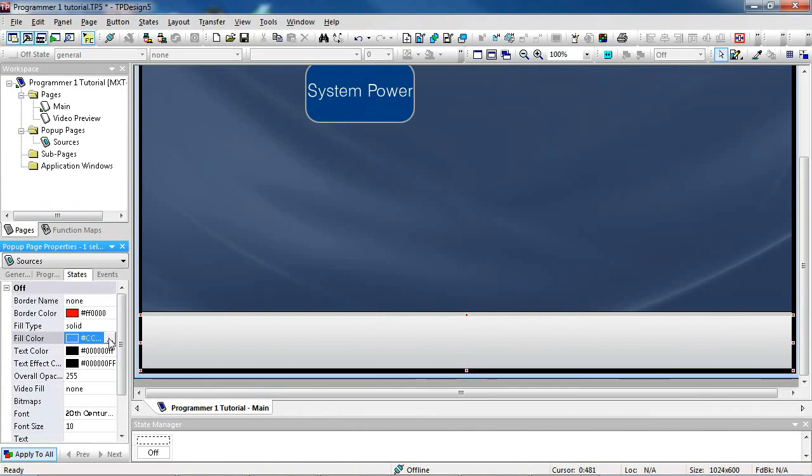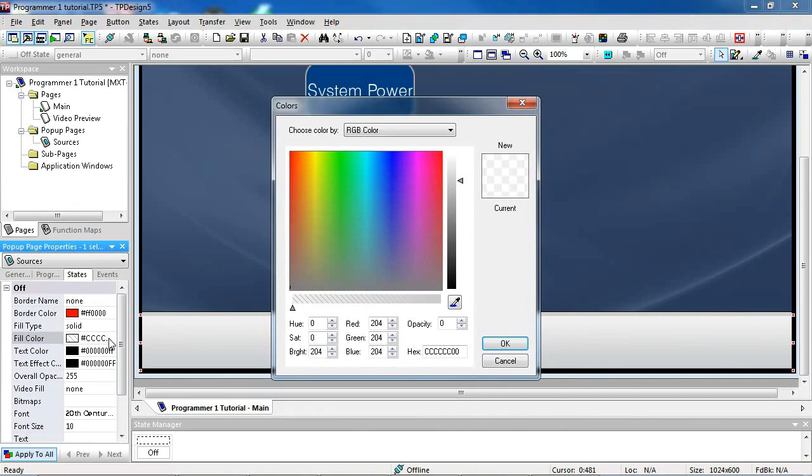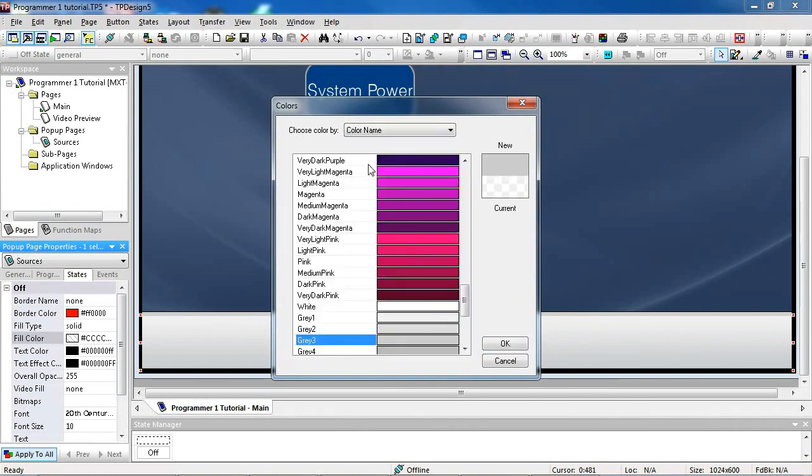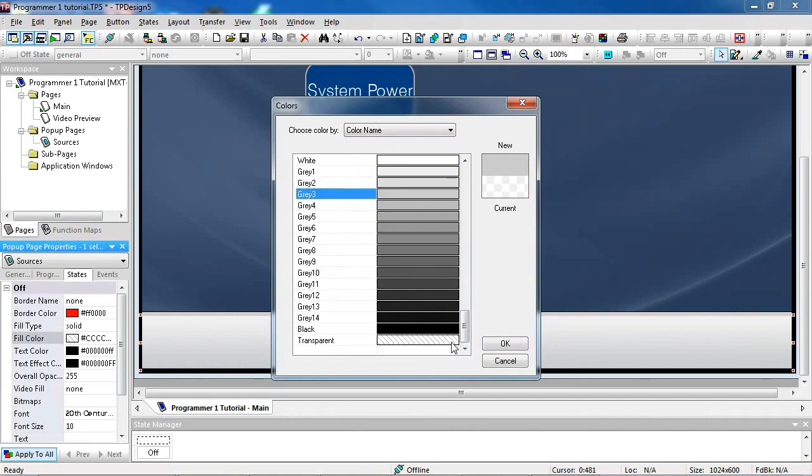After we click here to open the Colors dialog window, there are two ways you can set the fill to transparent. Click here and slide this fader all the way to the left to set the opacity to 0, or click Choose Color By, Color Name, and select Transparent here.